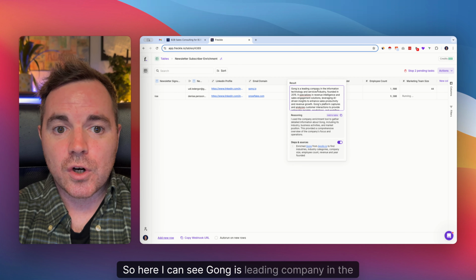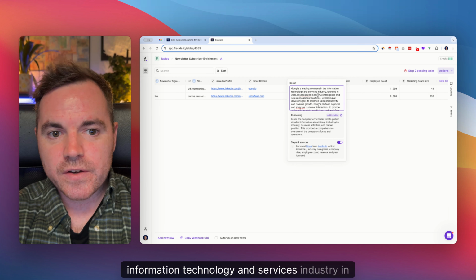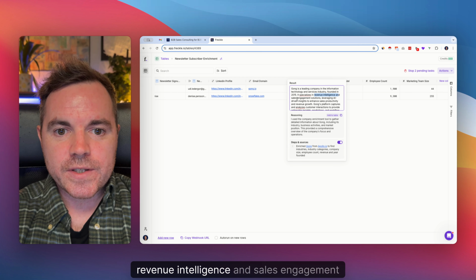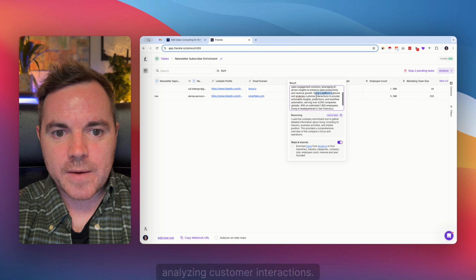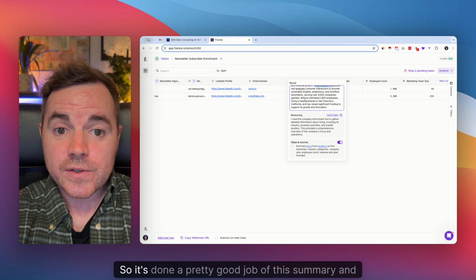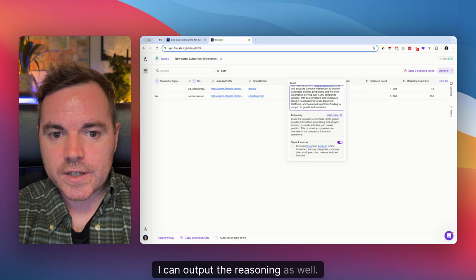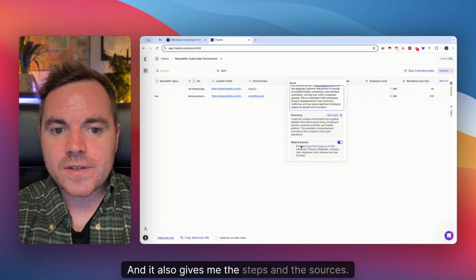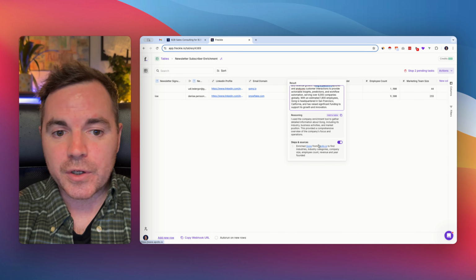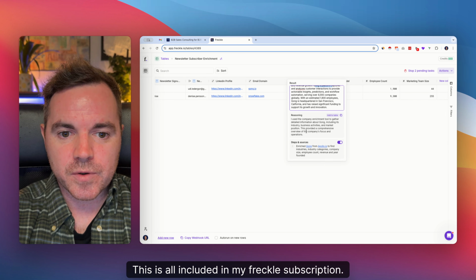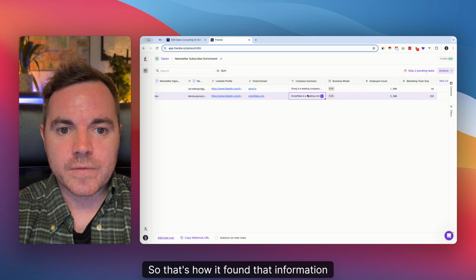So here I can see Gong is a leading company in the information technology and services industry, in revenue intelligence and sales engagement solutions, leveraging AI. Gong's platform captures and analyzes customer interactions. So it's done a pretty good job of this summary. And I can output the reasoning as well. It also gives me the steps and the sources. So it enriched Gong from Apollo. I'm not paying for Apollo. This is all included in my Freckle subscription. So that's how it found that information.